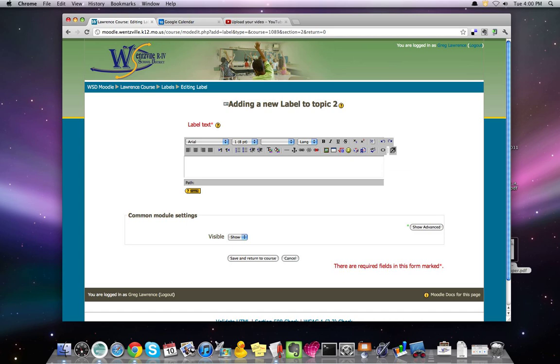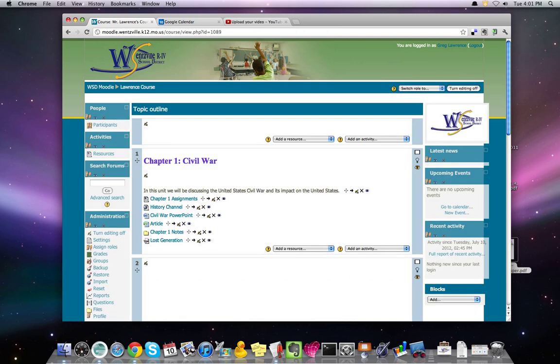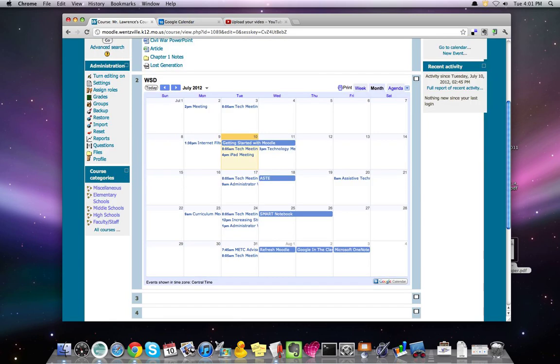You're then going to select the greater than less than sign. There might be a text that appears in the box when you do that. If it does, just go ahead and delete it. And then you're going to paste that embed code into the box. Then select save and return to course. And then that calendar will appear onto your page.